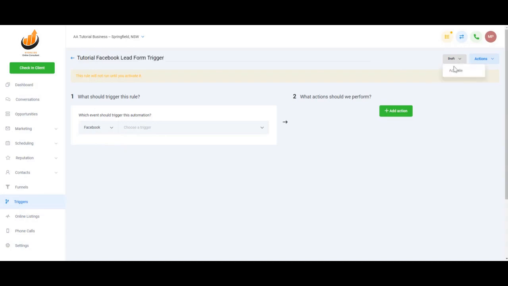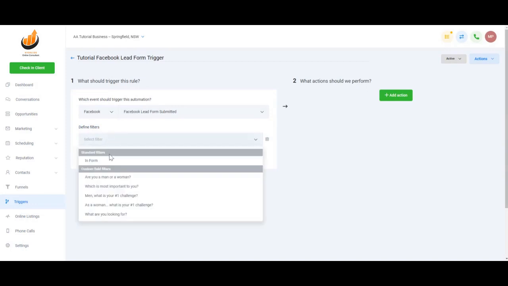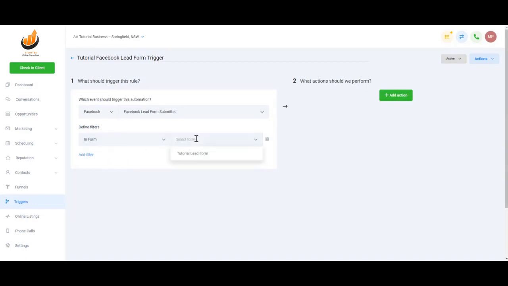Okay, I'm going to put it to activate, so it's going to be live, and I have to choose a couple of options here. One, Facebook lead form submitted, and then you need to hit add filter and select the correct form. Right, so I selected Facebook lead form submitted, I chose in form as a filter, and then I selected the lead form that I've integrated. Okay, so if you have multiple forms, you need to make sure that you select the correct one.